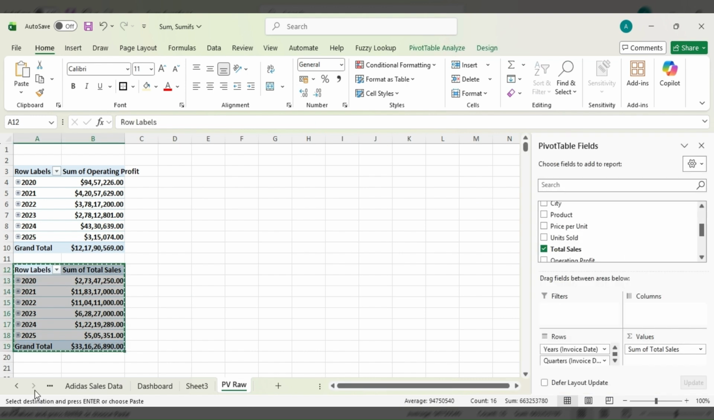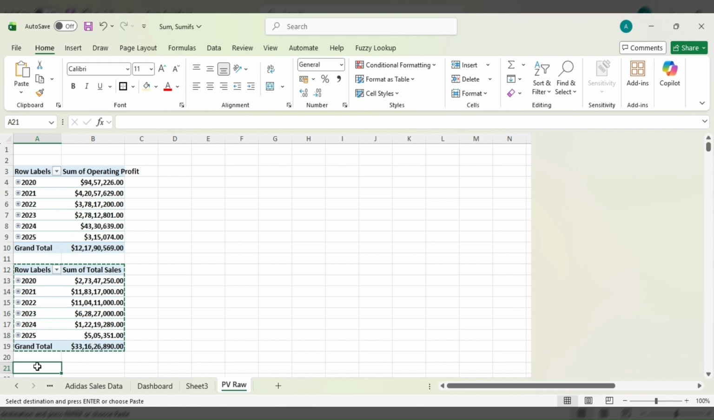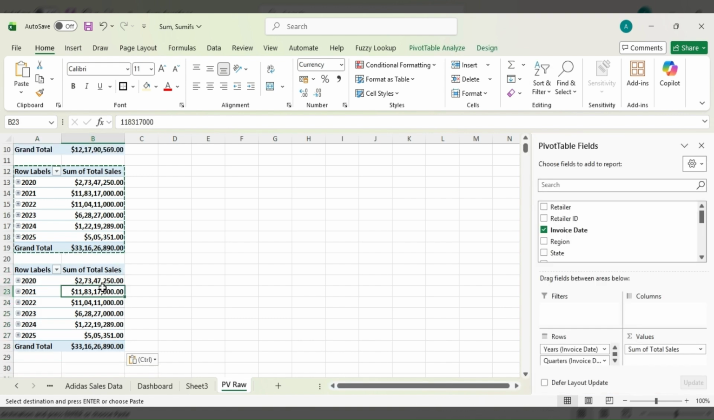This is a one-time activity, so that next time when data is added, you will just refresh the page and the dashboard page is automatically refreshed. Okay, now we will go for number of units sold. So remove this total sales and go for price per unit and units sold.